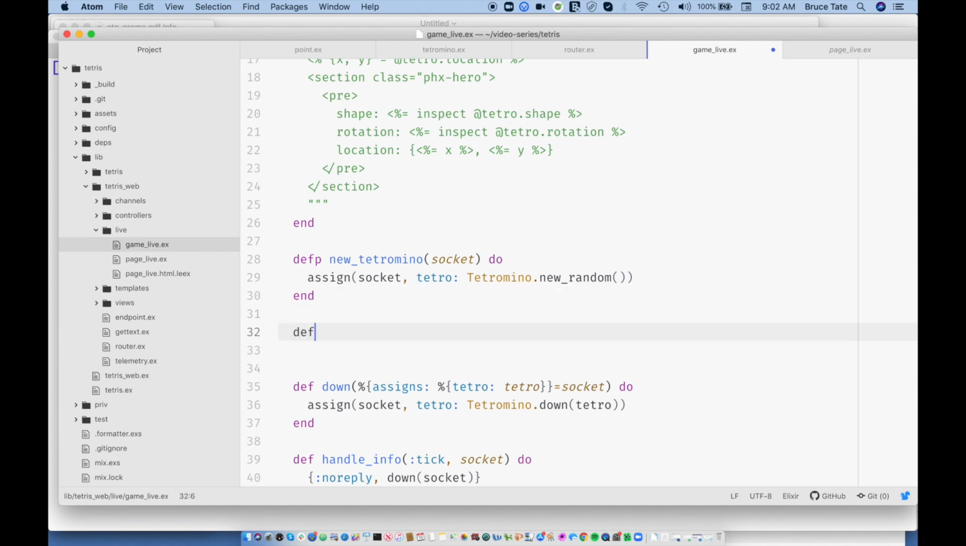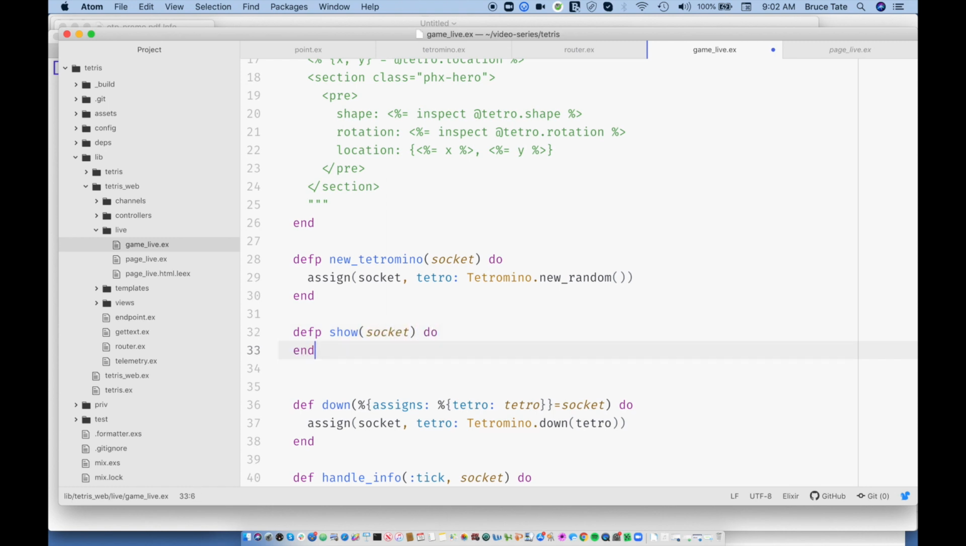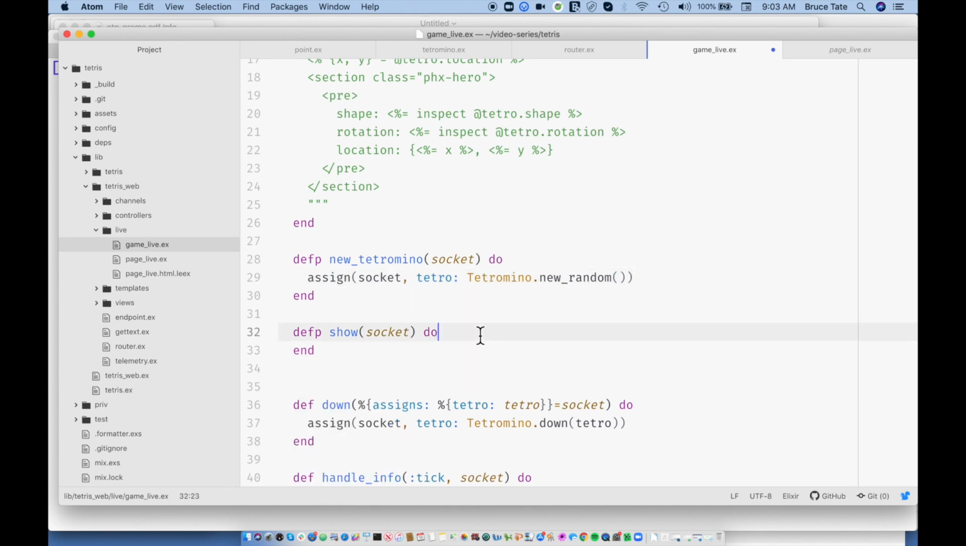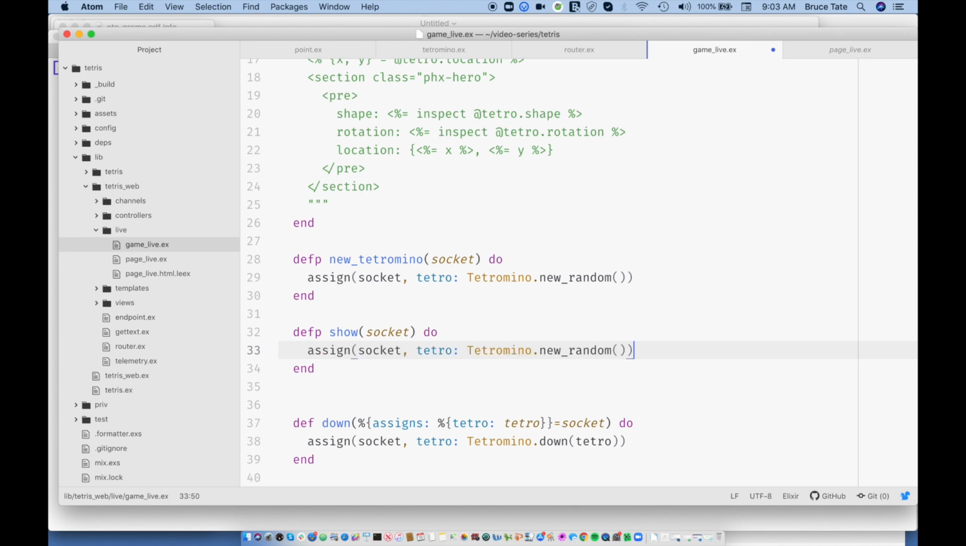So I'm going to create a new reducer called show. And the job of show is to add points to the live view. So here, I'm assigning to the socket. We're going to add points. And right now, we don't have a function to get the points that we need. So we can do that work here. Okay, so we're going to get the points from the tetromino.